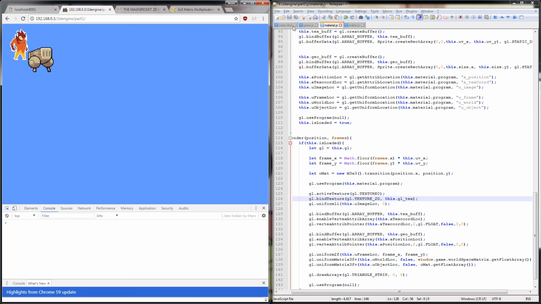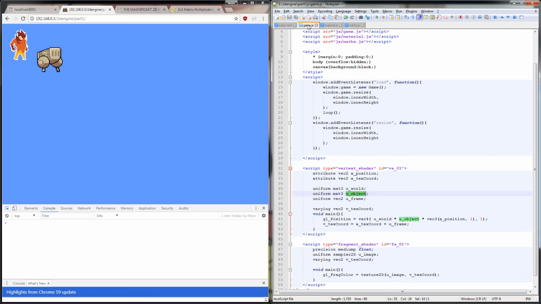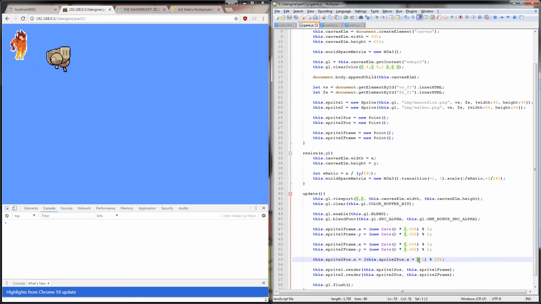He's going very slowly, but he is going. We can speed him up a little bit. Let's make this 1.1. And there he goes. Excellent. And then he should return back to the start.